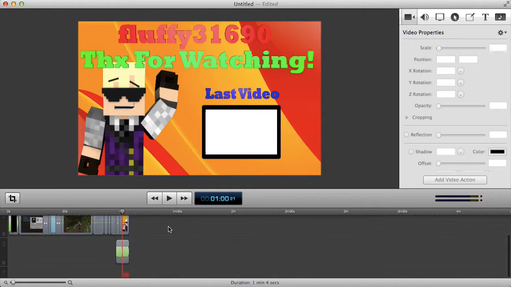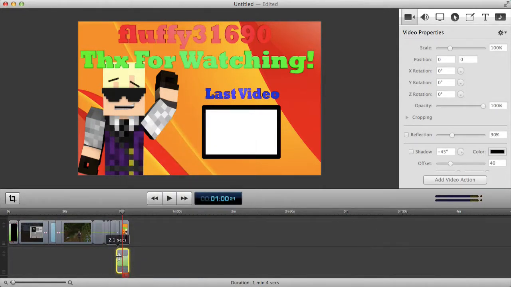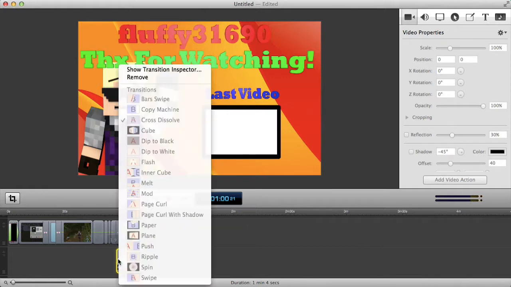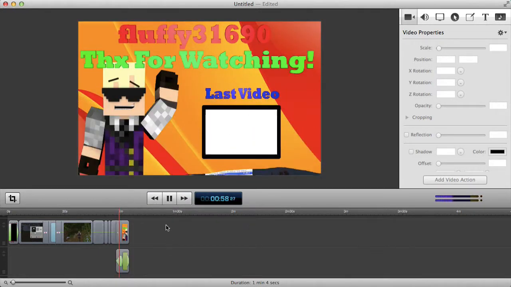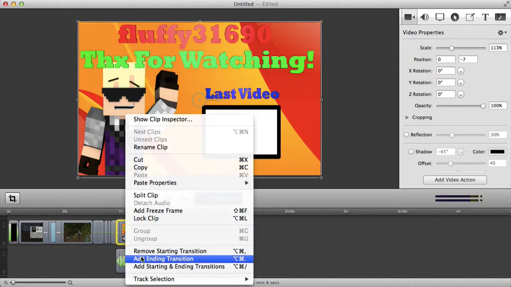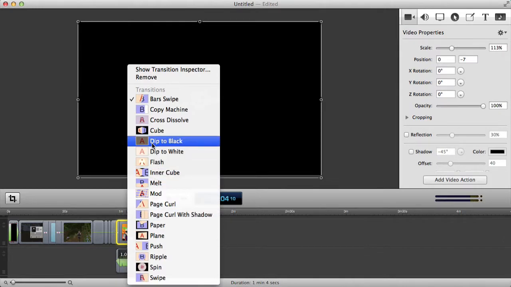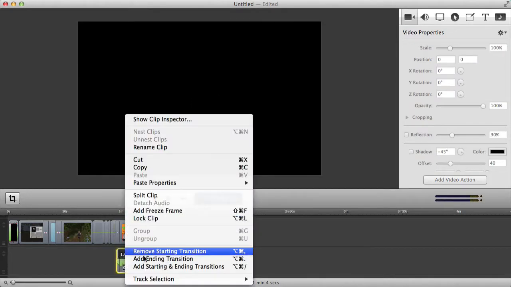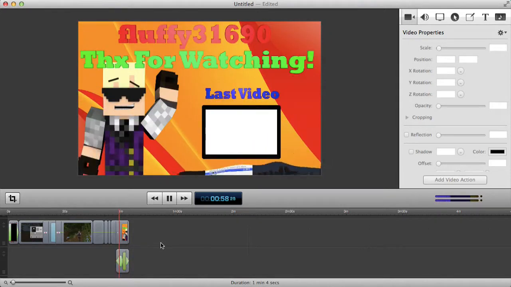But I don't want my music to come straight in like that, so I'm going to add a starting transition, drag that to there, and now that music will fade in. And I want that to fade to black, so I'm going to add an ending transition and put dip to black, and I want this to fade out, so I'm going to put an ending transition, and now that will look like this.